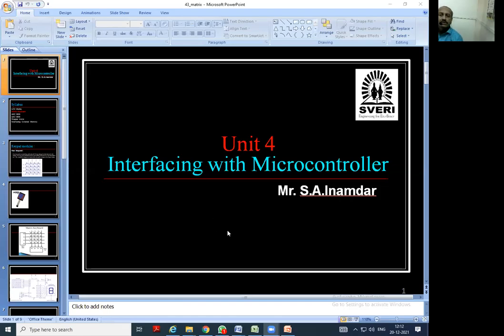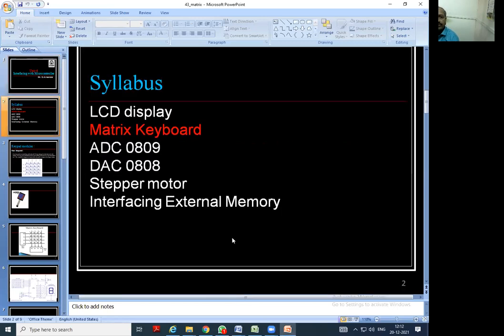Good afternoon, students. In the last session, we started unit number 4, and in that we saw the syllabus that belongs to this particular unit. It is related to interfacing. Interfacing with what? The input components or devices, or the output devices. This is what you can see in front of you.